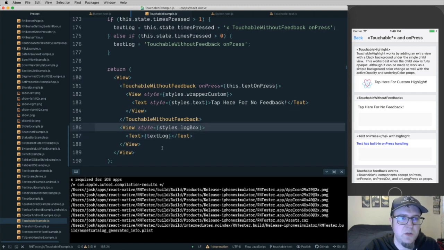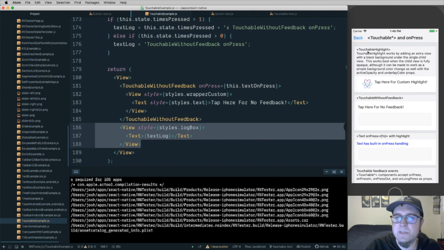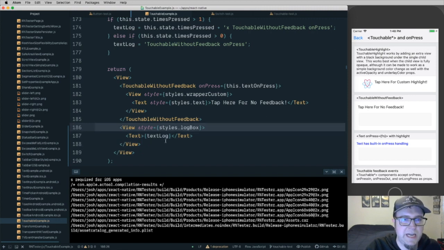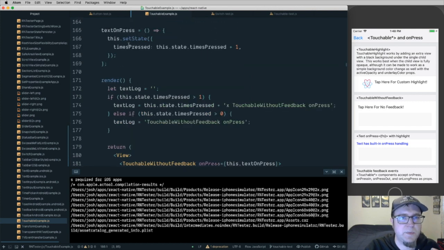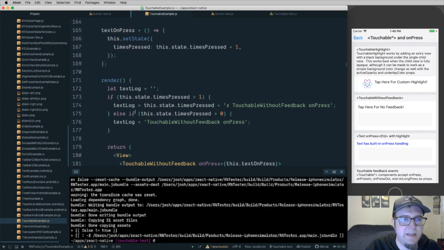And so probably what I'm going to do is set up the touchable highlight test to work similarly. Like, we'll just add this log box in there, and we'll add this state to be able to keep track of how many times it's tapped, and we'll add this content here to choose the content of the string so we can see it. Okay, so our build has finished, and so let's do detox test.